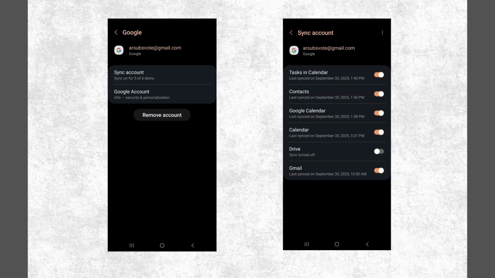With your Google account added, the next step is to enable Calendar Sync, if it isn't already. Head back to Settings, navigate once again to Accounts and Backup, and select Manage Accounts. This time, instead of adding an account, you're going to select your existing Google account from the list. Once you've done this, tap on Sync Account. You should see a list of different types of data you can sync. Make sure that Calendar is toggled on. If it's switched off, simply tap it to enable it.